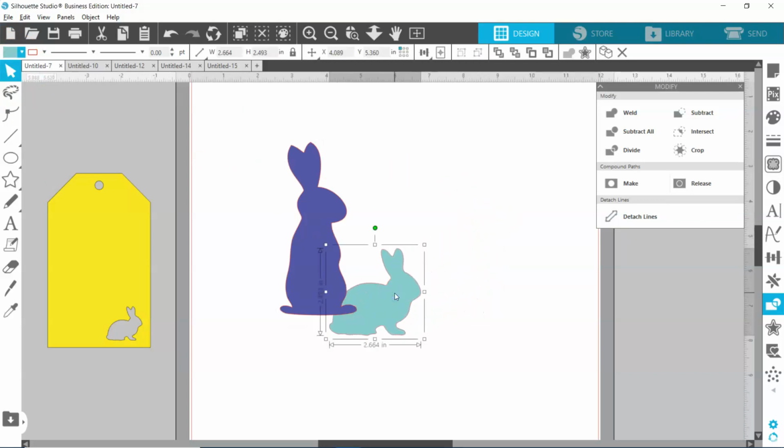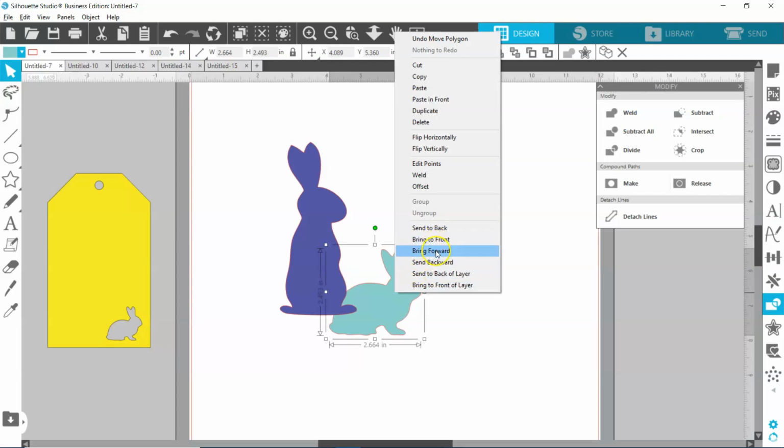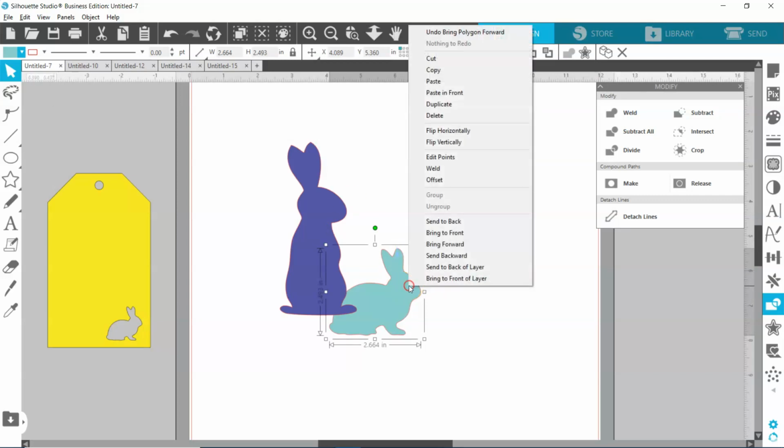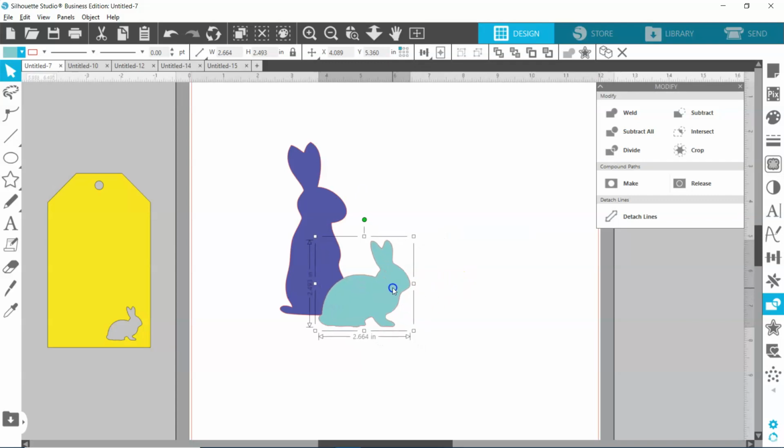And now I want to bring my baby bunny to the front. And you can see that these would overlap here, right in through this area. So I'm going to copy and paste in front. I'm going to press Control-C, Control-F, and that's going to give me an extra copy of that little bunny in the front.